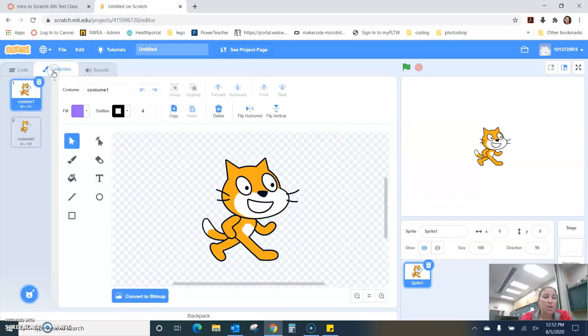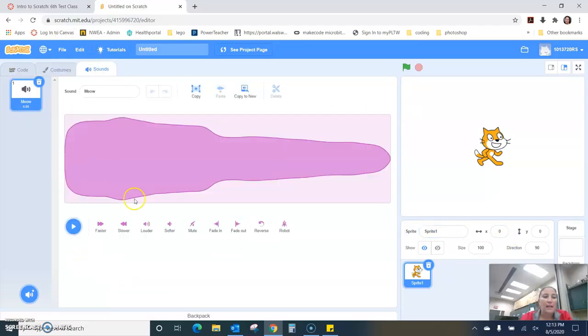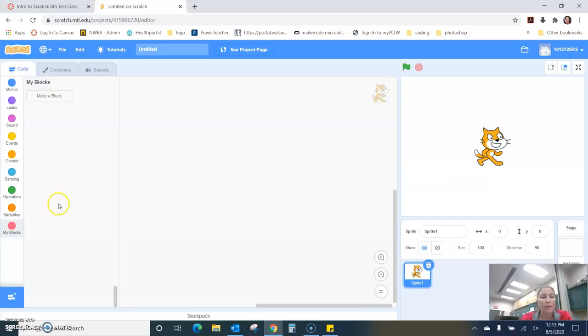The second tab is costumes. This is where you can change what the cat or whatever character you have looks like. It's also where you can rename your characters. And then for sounds, you can create your own sounds using Audacity, which we'll get to, and then they can be loaded in here so that your game actually makes noises when you play.